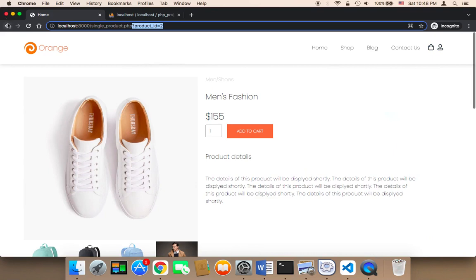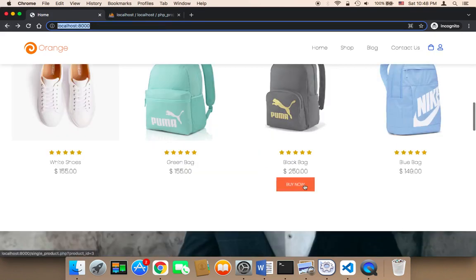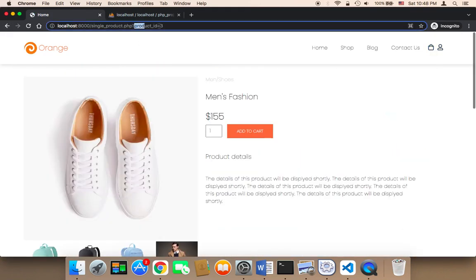If I click on the third product, it's going to say product_id is equal to 3. So now it worked, and the next step is that we need to use this product ID to get the product information and display it instead of displaying the static code.